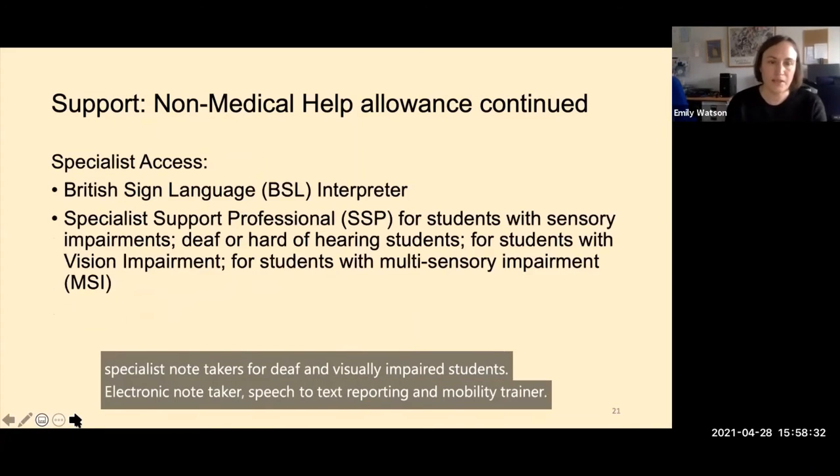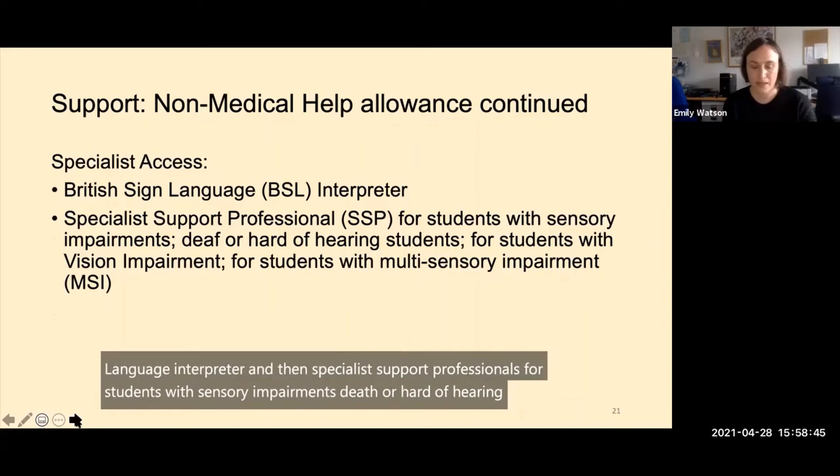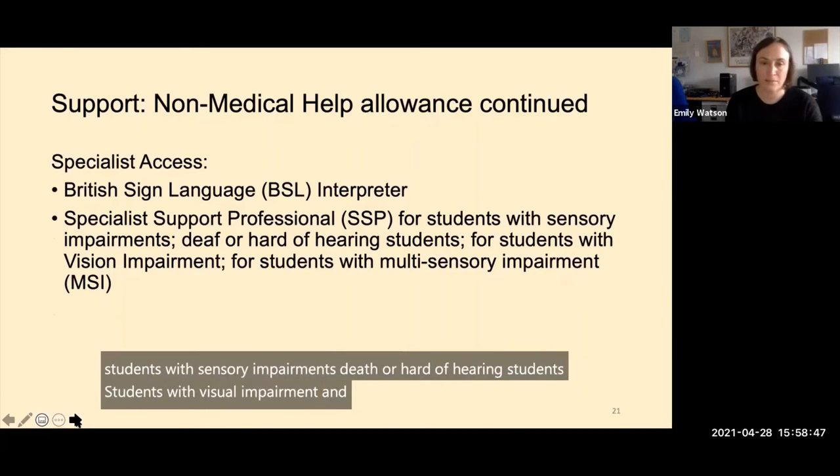And then continuing, there's also specialist access helpers, so British Sign Language interpreter, and then specialist support professionals for students with sensory impairments: deaf or hard of hearing students, students with visual impairment, and students with multi-sensory impairment.